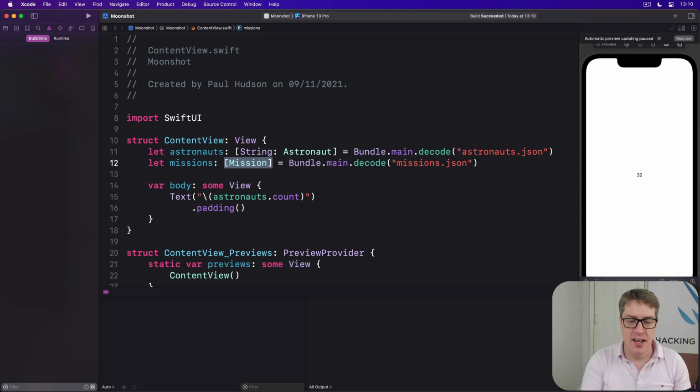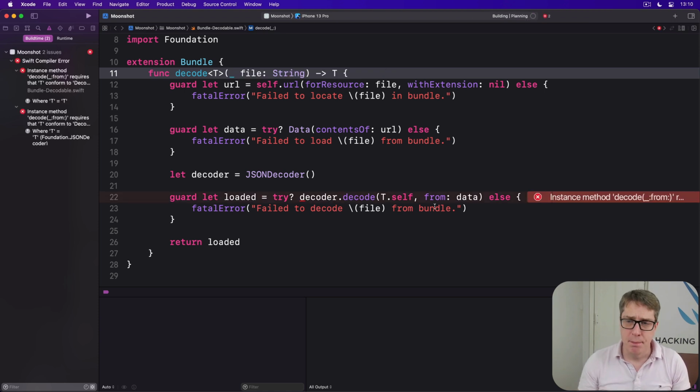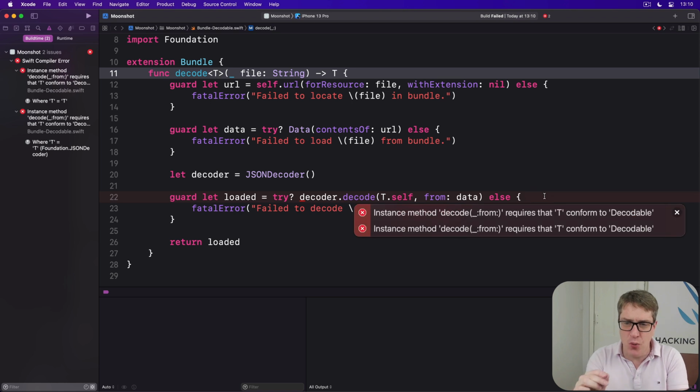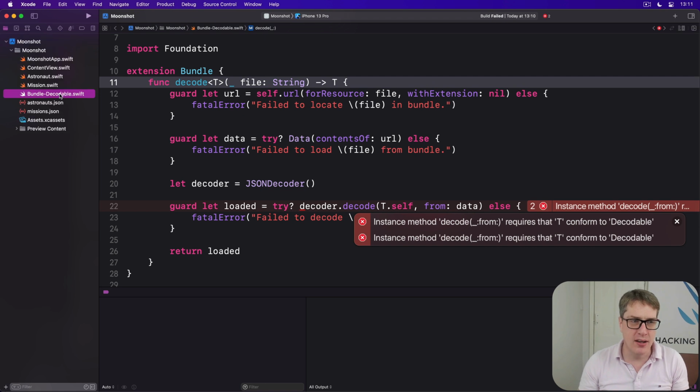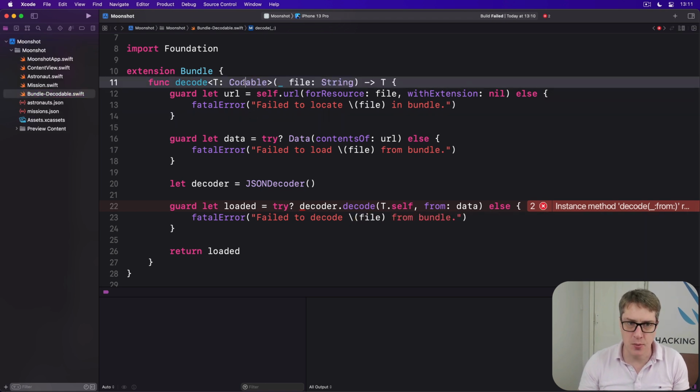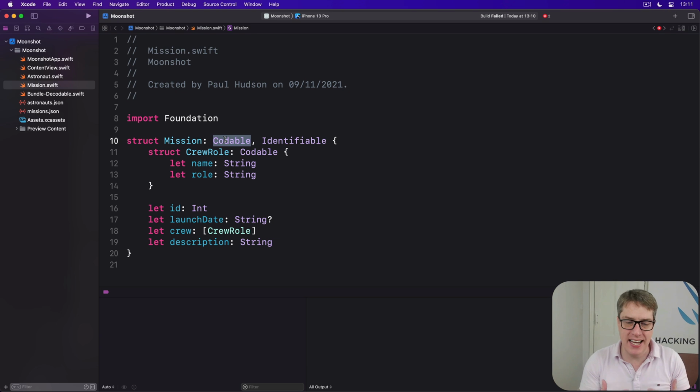Now, before we're done, there is one last little thing I want to point out to you. We saw an error earlier down here. If I remove the Codable conformance, the error we saw was the method decode requires that T conform to decodable. Right, that was the error. And we've been using the word codable everywhere. So in our constraint here, we use codable. And when we use mission, we use codable. Why is the error saying decodable?